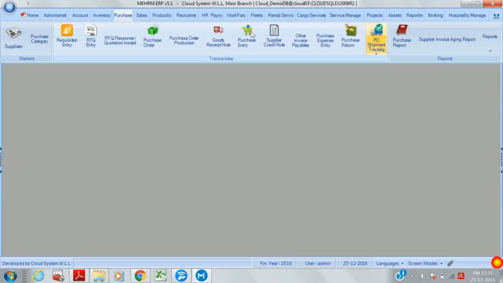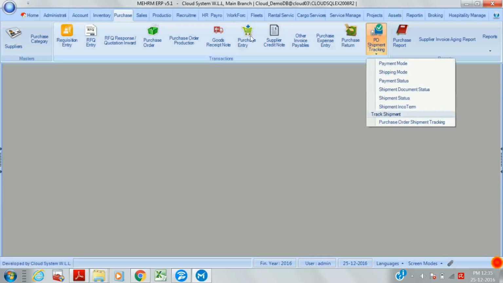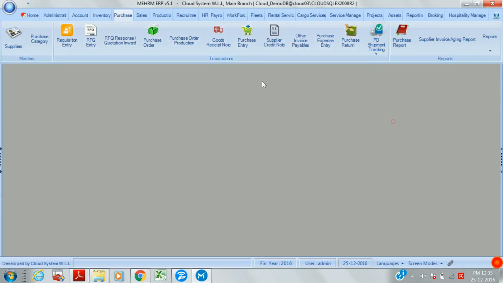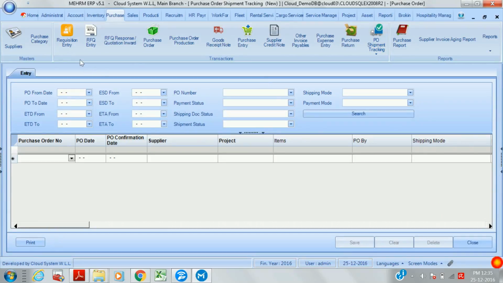And here we can also track the shipping: purchase order, shipment, trading. See, this is the shipment, PO from date, PO to date, estimated time of departure ETD from, ETD to, and ESD from, ESD to, estimated time of arrival, estimated time of departure. Like that, the purchase order number, payment status, shipping due, document, and shipment status we can also give here. We can track the shipment also.